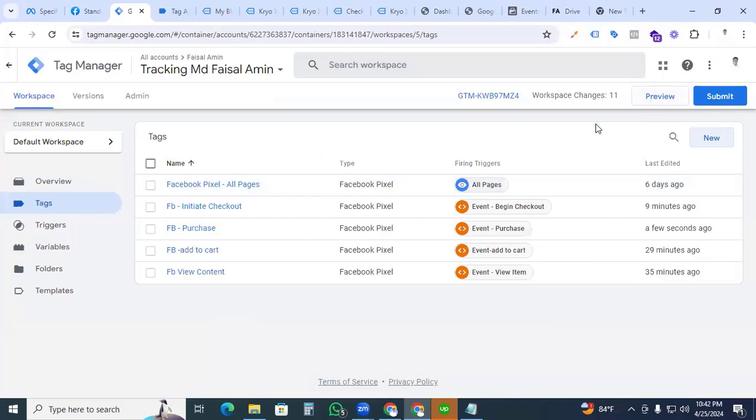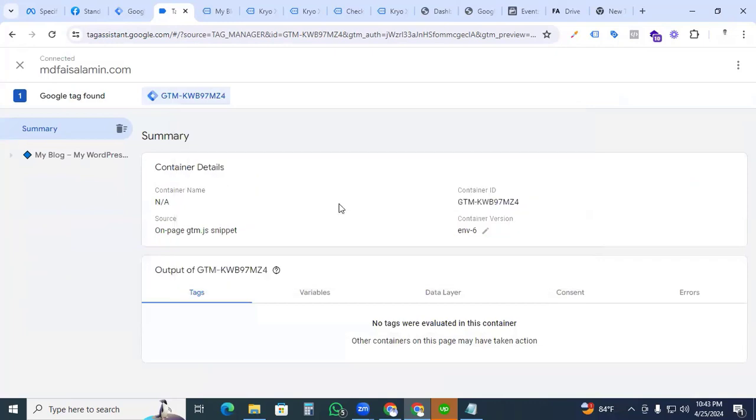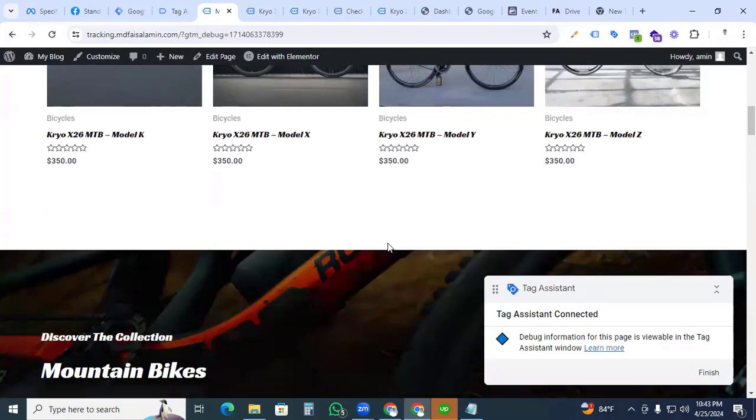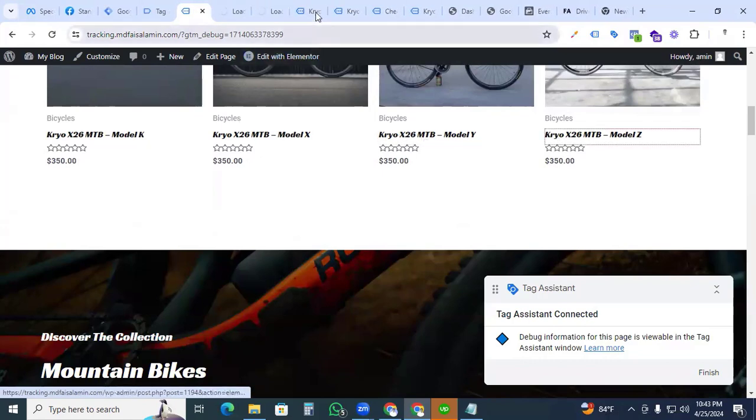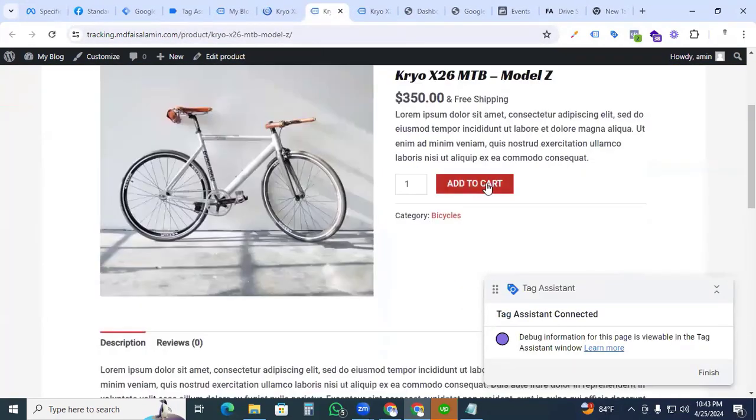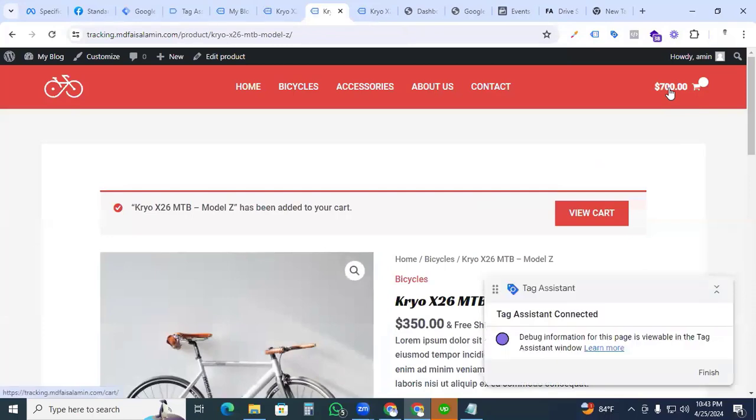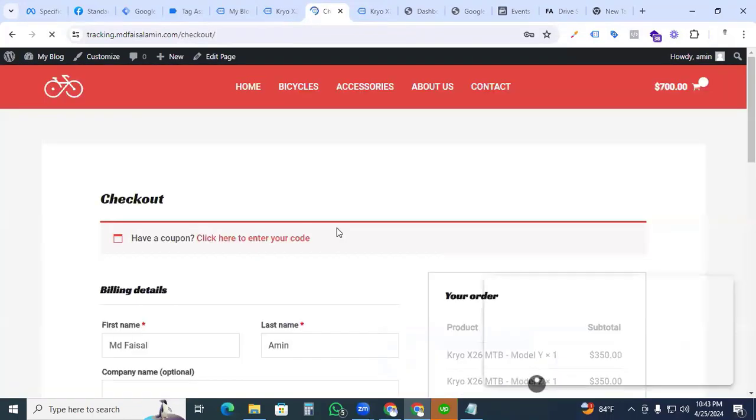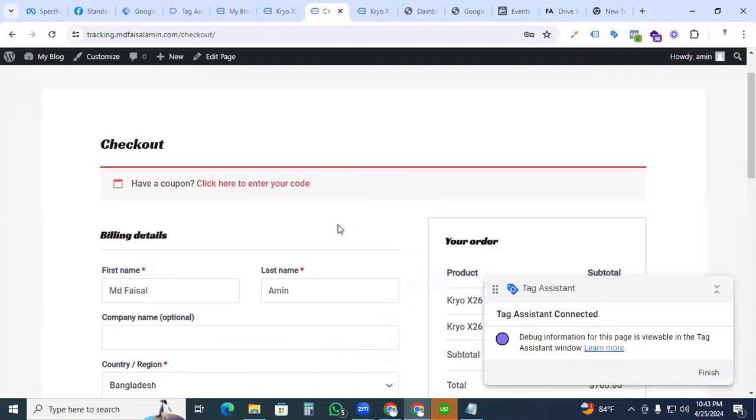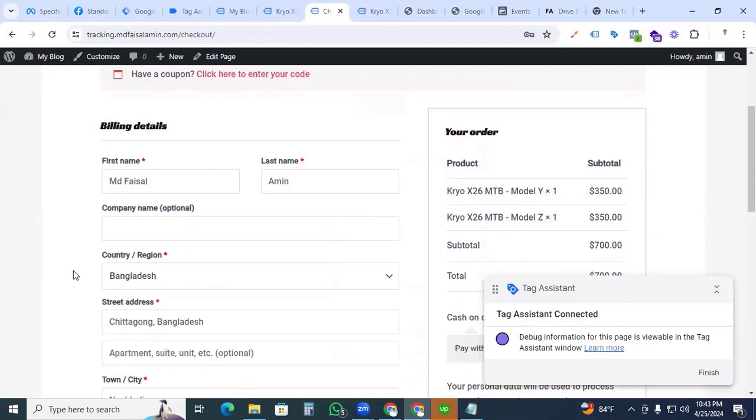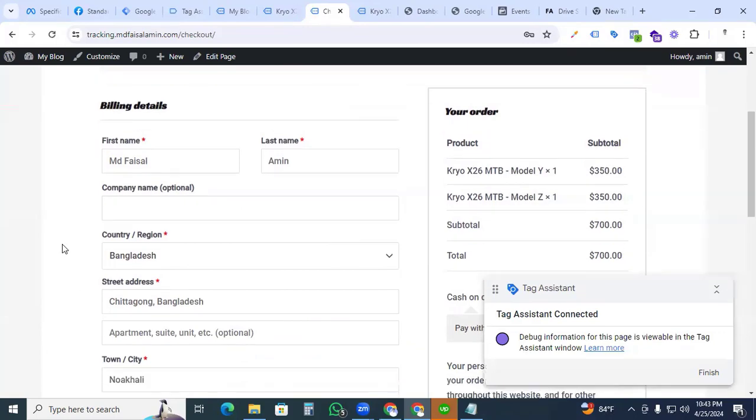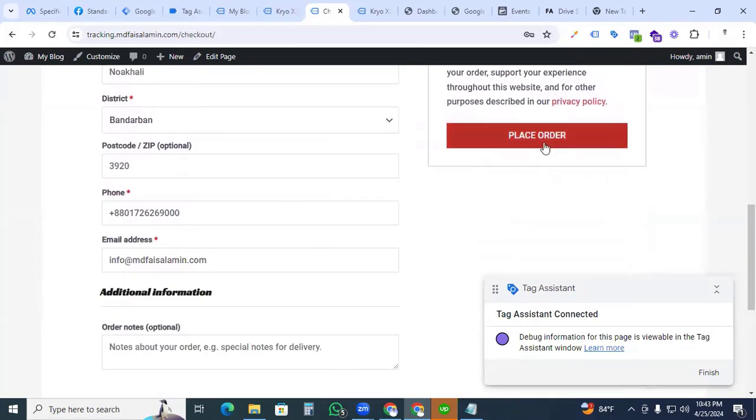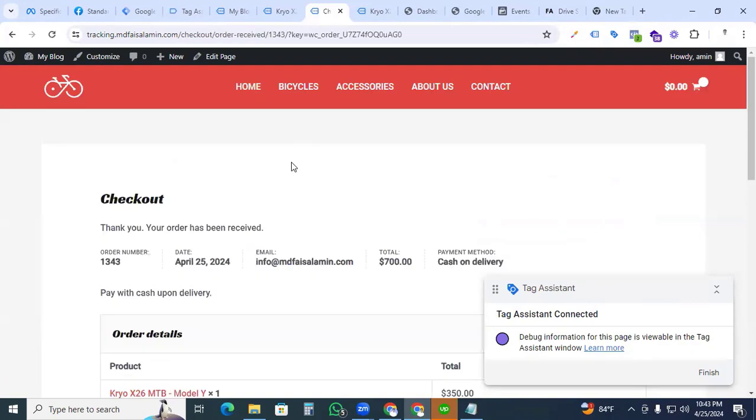Go to the preview option and check whether our purchase event is working or not. Go to preview, continue, and that is our website, and our Tag Assistant is also connected to our website. Just open a product page, add to cart, go to our cart, view cart, proceed to checkout, and now finally we come to our purchase event. On the left side you can see we put in some billing details, and finally we click place order. All are set.